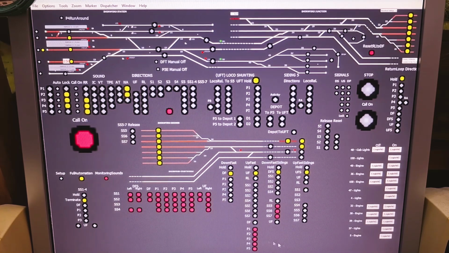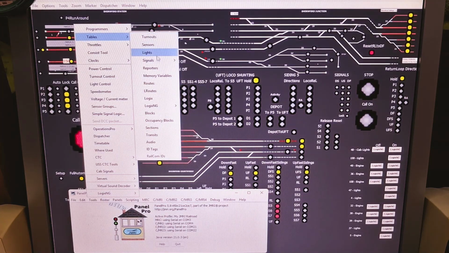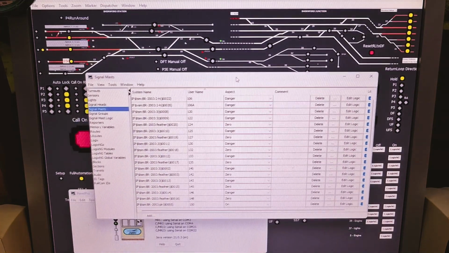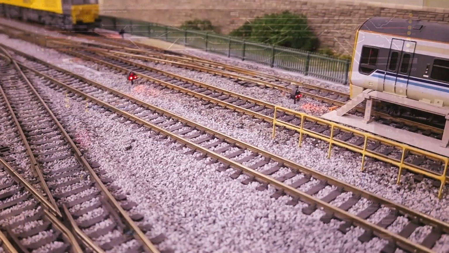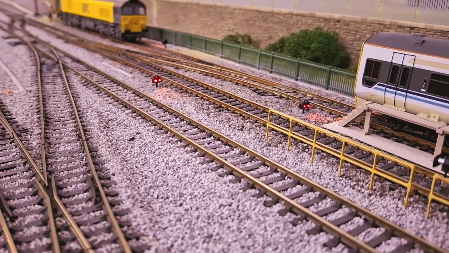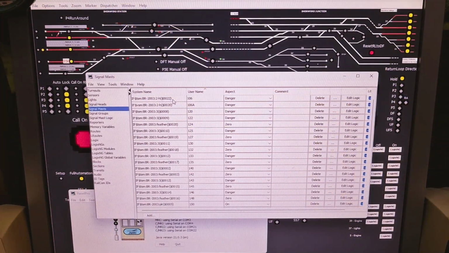So obviously JMRI needs to know about all the signals that exist on the layout. So these are set up as signal masts. I use the standard BR 2003 signal. Most of the signals, if not all of them, I think are essentially 3 aspect signals on my layout. Having said that, I do have some ground signals that are 2 aspect, and I also have signals with a theatre indicator box on the top of the signals, which are controlled separately to the signal itself.